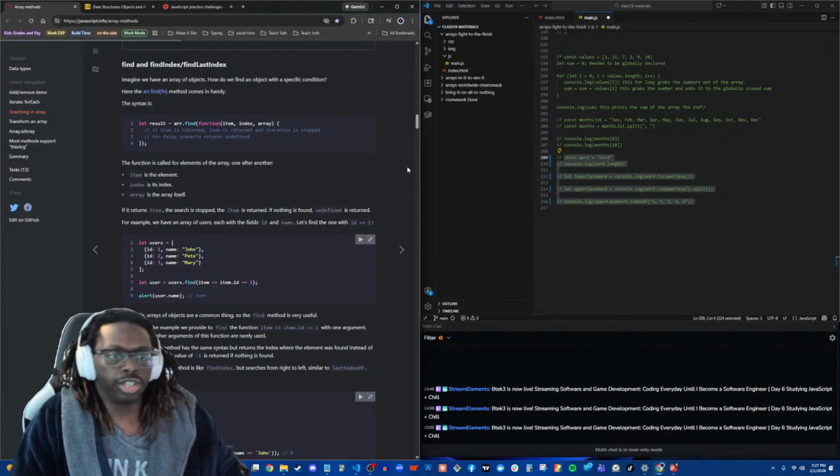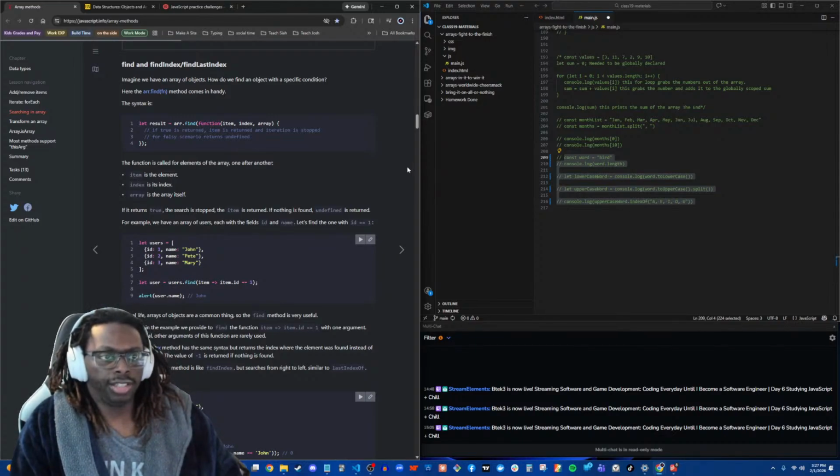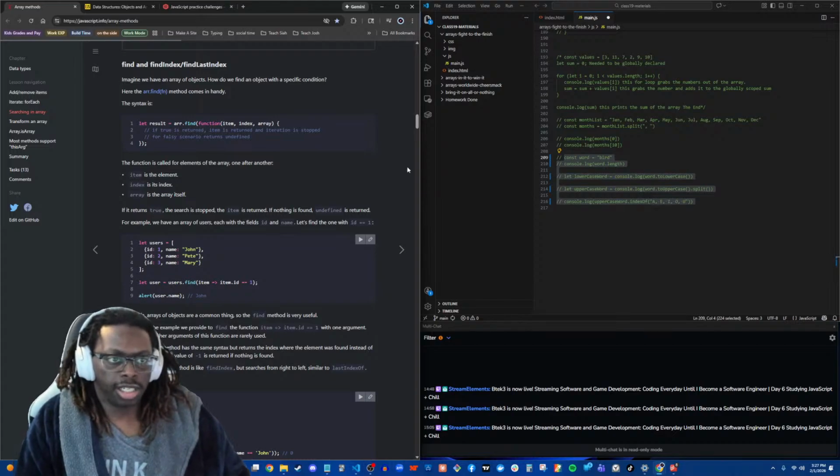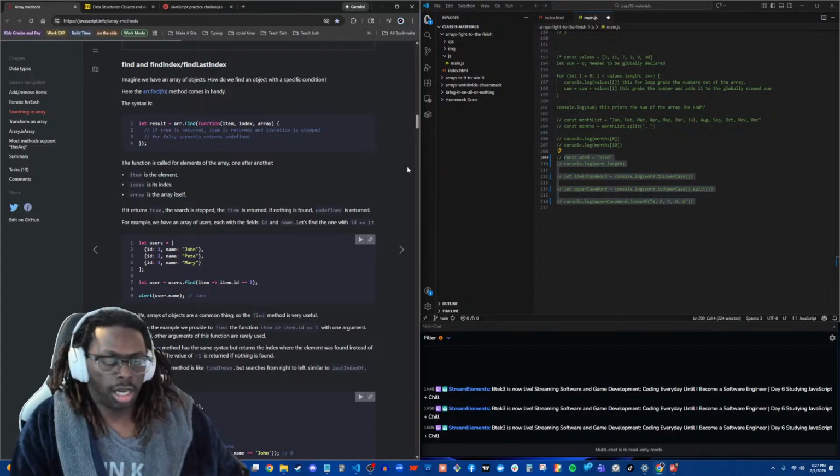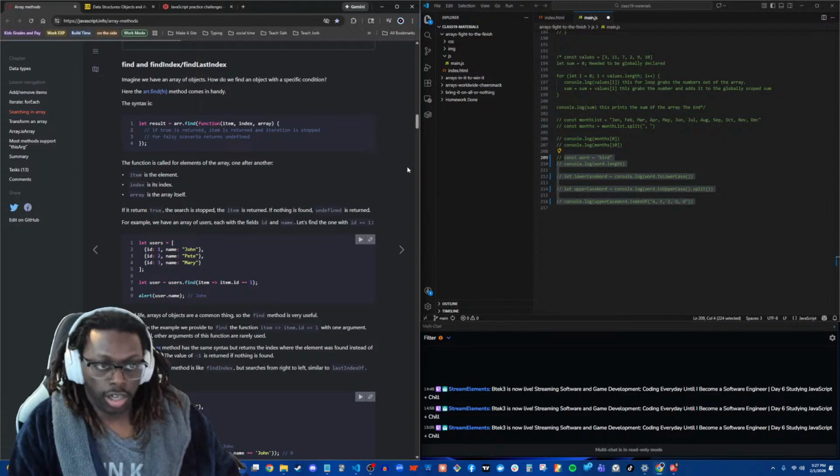There are a lot of these ways to search in an array: find, findIndex, and findLastIndex. Imagine we have an array of objects. How do we find an object with a specific condition? Here the arr.find(fn) method comes in handy. The syntax is let result = arr.find(function(item, index, array)). If true is returned, the item is returned and iteration is stopped. For a falsy scenario, it returns undefined.